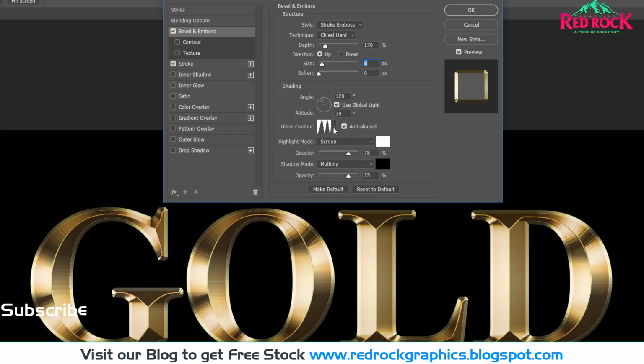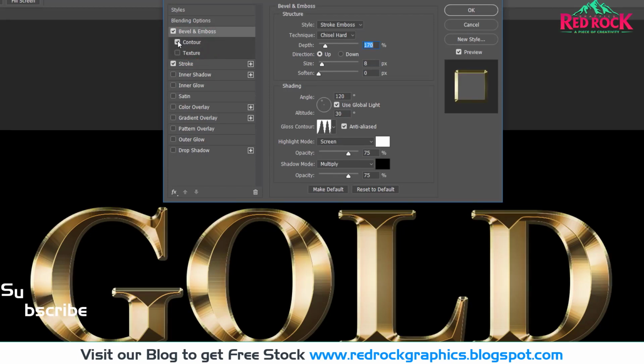If it's not, click on the small arrow next to the thumbnail, and then, just as we did earlier, double-click on the ring double thumbnail to select it. Also, make sure that the anti-aliased option is checked. Over on the left of the dialog box, turn on the contour style just below bevel and emboss by clicking inside its checkbox. This will further enhance the lighting around the stroke.